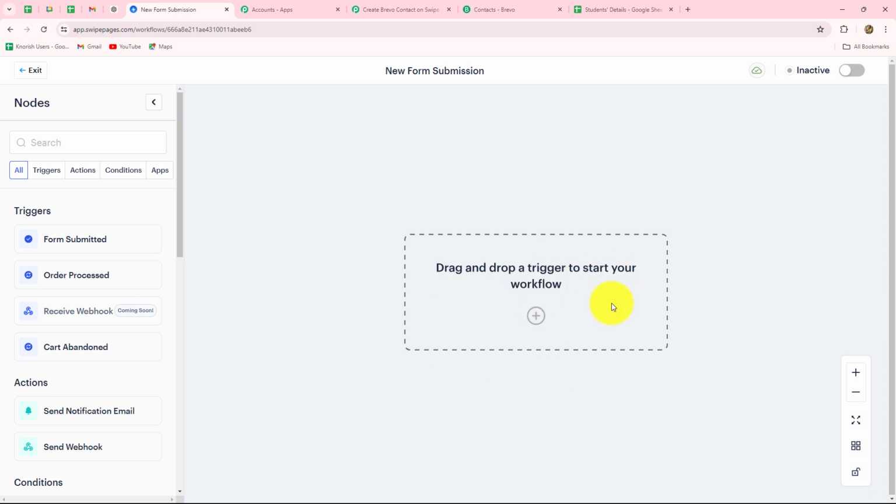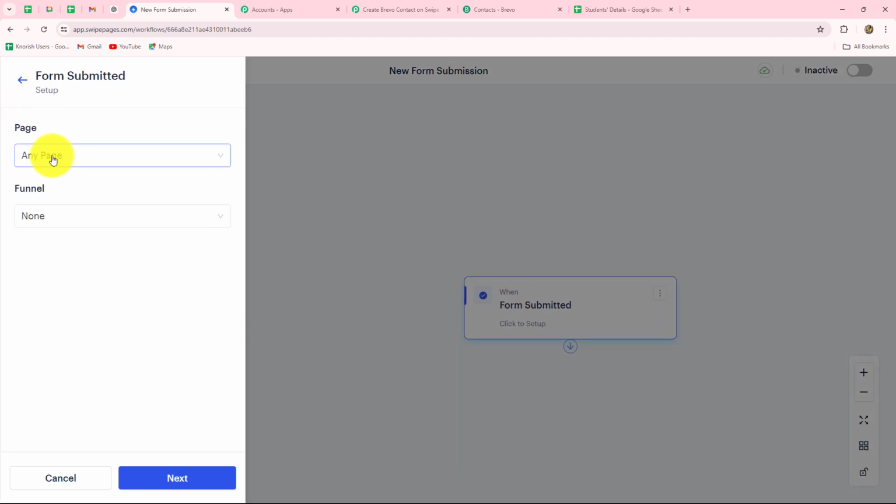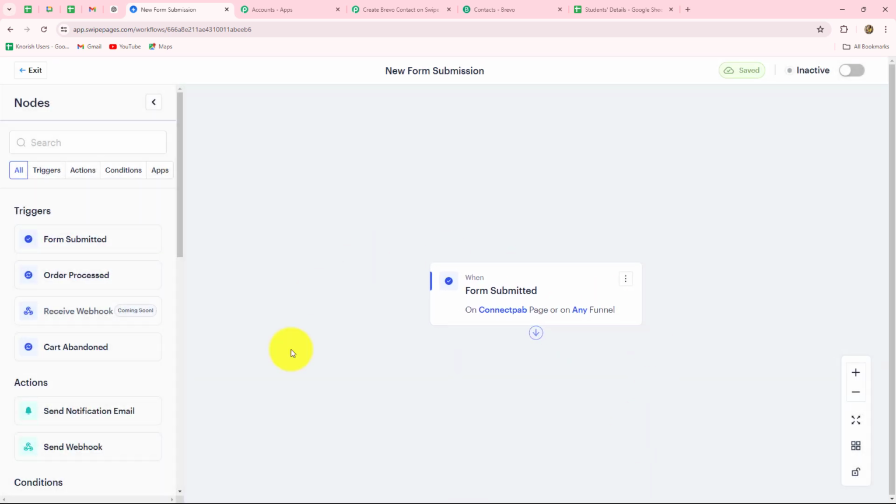Now here we have to drag and drop a trigger to start the workflow. So what should start the workflow? We want that whenever the form is submitted, the workflow should start. So we will drag and drop form submitted over here. Now we will select the trigger, and here it is asking us which page we want to select. Here we have any page or selected page. I have already created my page, so I'm going to go with selected page, and I will simply select my page, that is Connect Pab. After selecting the page, here we have to select the funnel also. So I'm going to select any funnel. Okay, now we'll click on next, and the trigger is set up.